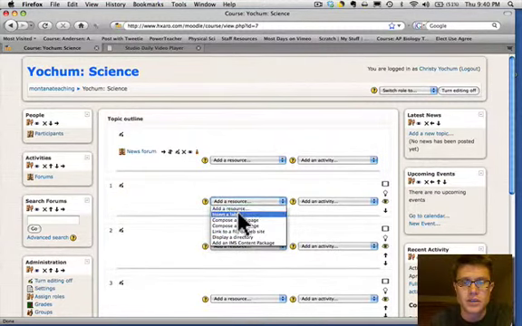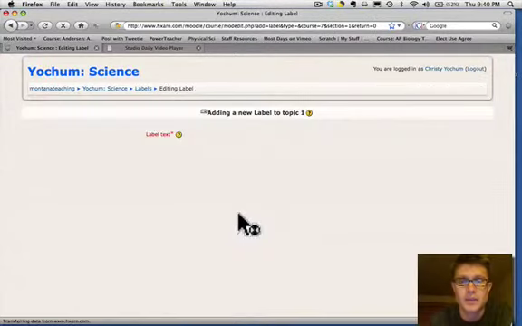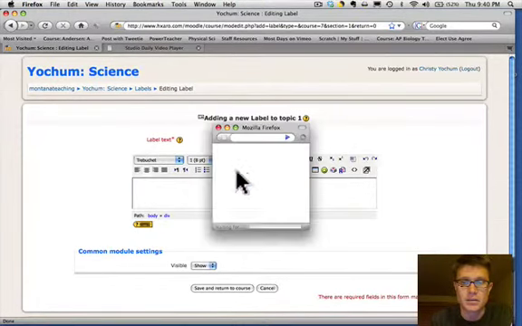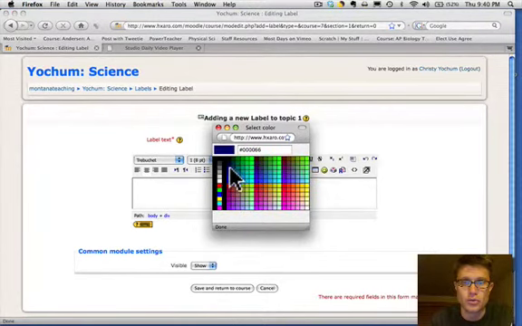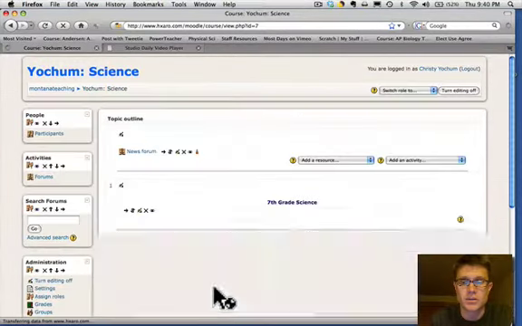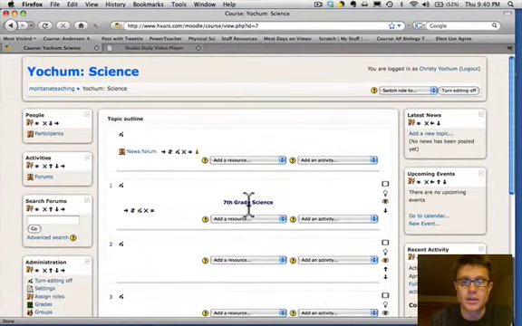So let's try inserting a label. This is what pretty much every Moodle dialog is going to look like. You're going to add something, make the changes, and then make sure when you get to the bottom that you click on Save and Return to Course. Let's say we want to name this. Let's call it 7th grade science. We could center it, make it bold, and let's make it blue, for example. Then I can go down to the bottom and click on Save and Return to Course, and it's going to show up right there.